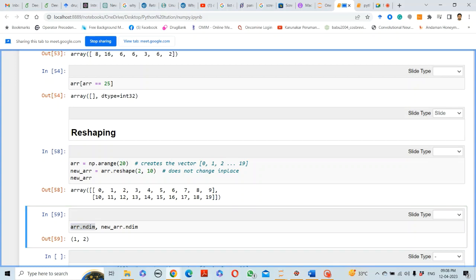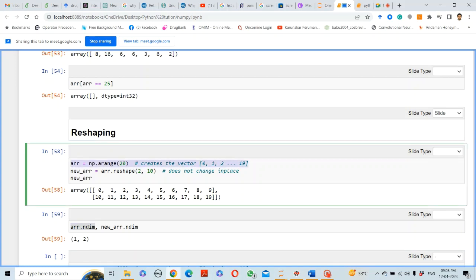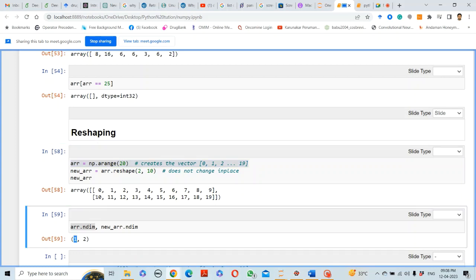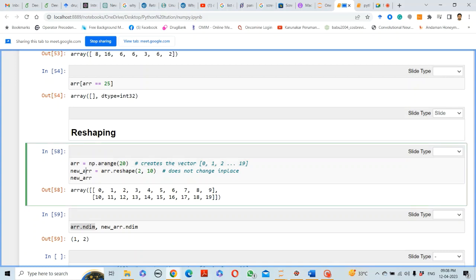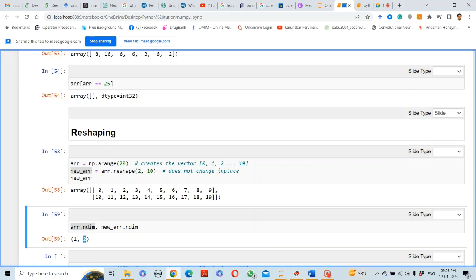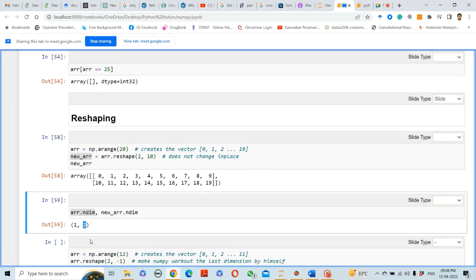Remember, ARR.ndim is 1, right? Because I have only a single, like a 1D array. That's why the dimension is 1. But after reshaping and storing in a new array, like new_ARR, here the dimension is 2 row and 10 column. That means the dimension is 2, row and column. That's why you see it has come as 2. So in this way you can change your array.